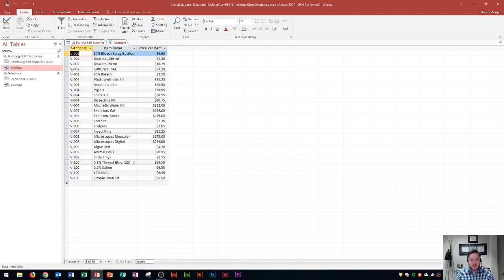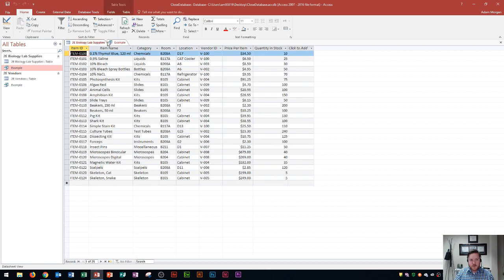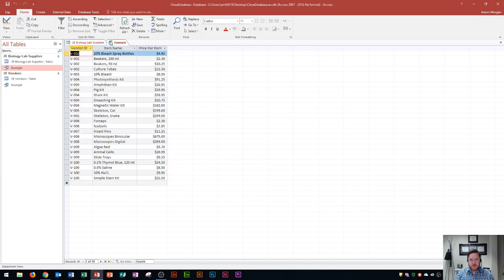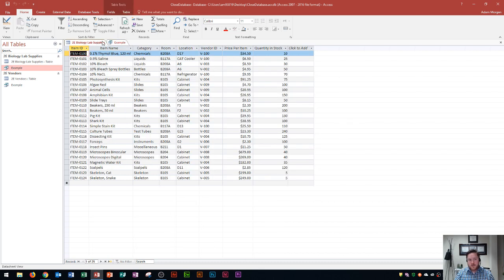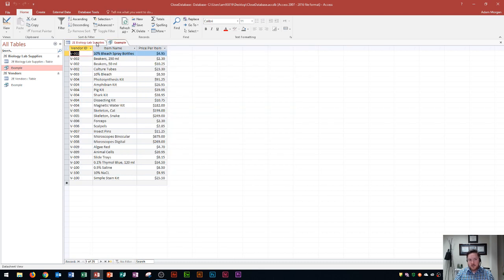So we'll see over here that if I open these two objects, they are split between two separate tabs. So these separate tabs will actually show you what objects are currently open, and you can switch between them just by clicking on them.